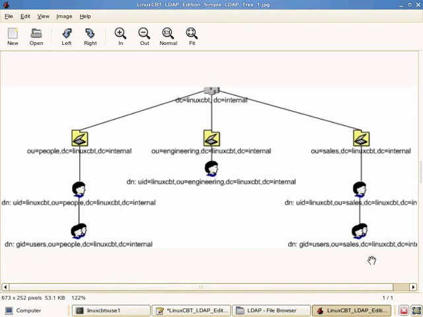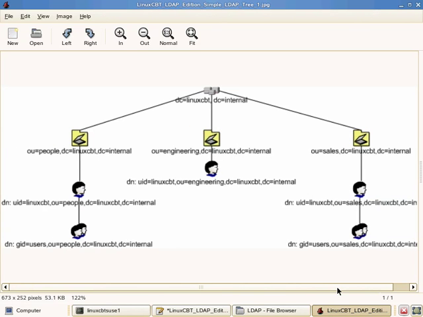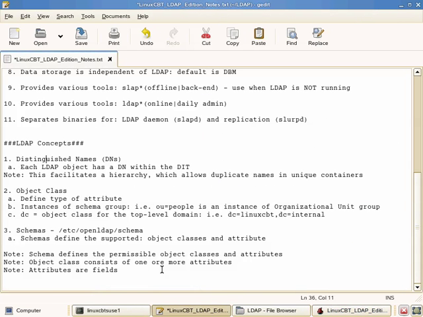And let's jump to the user in the sales OU. This user who we will create has a distinguished name of... this is a group, so let's look at the user: UID=LinuxCBT,OU=sales,DC=LinuxCBT,DC=internal. So indeed, it's a hierarchy, which is what is provided by LDAP.